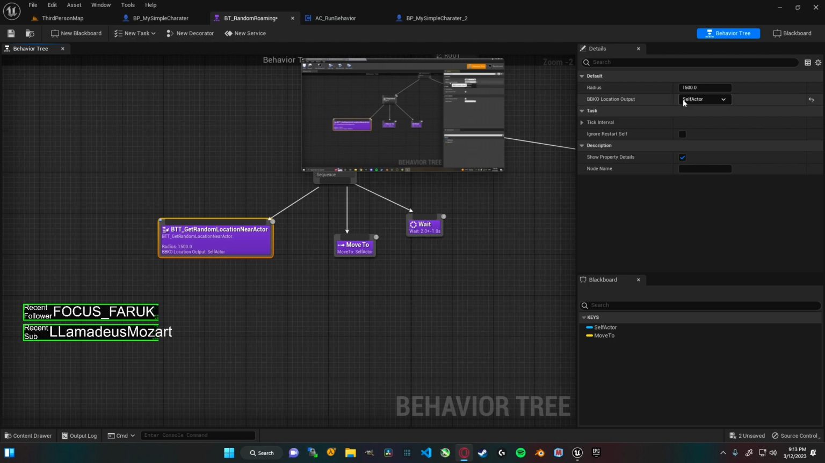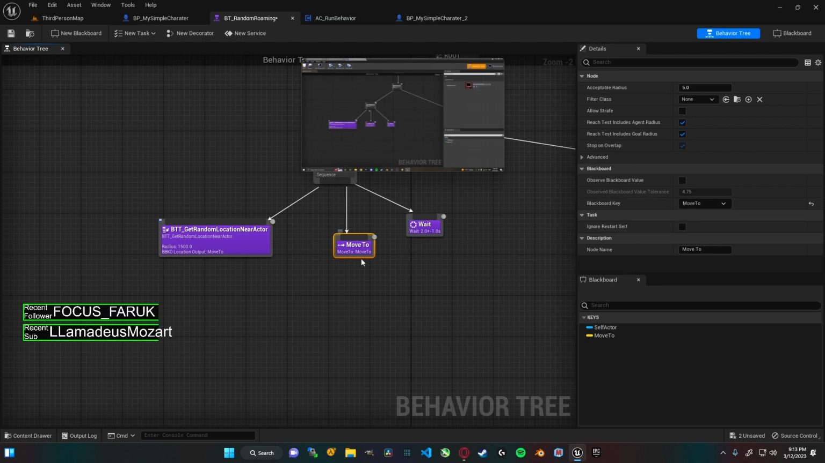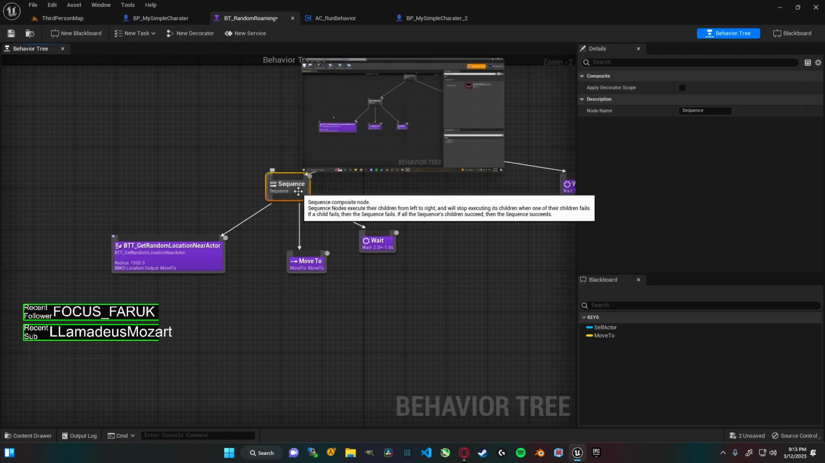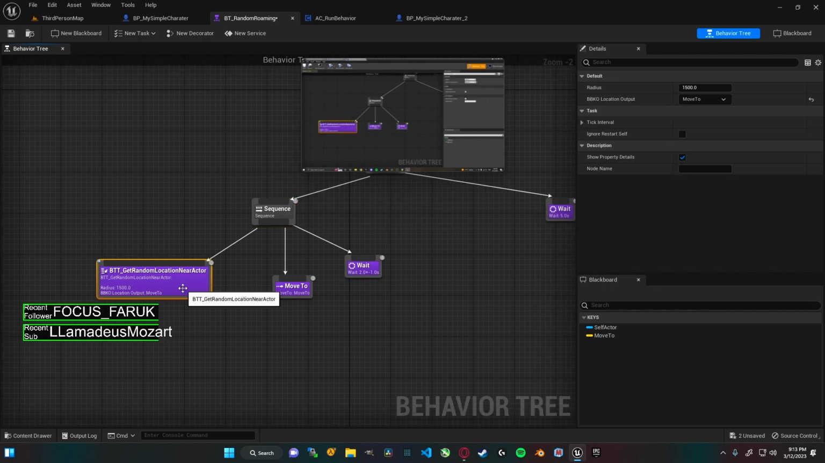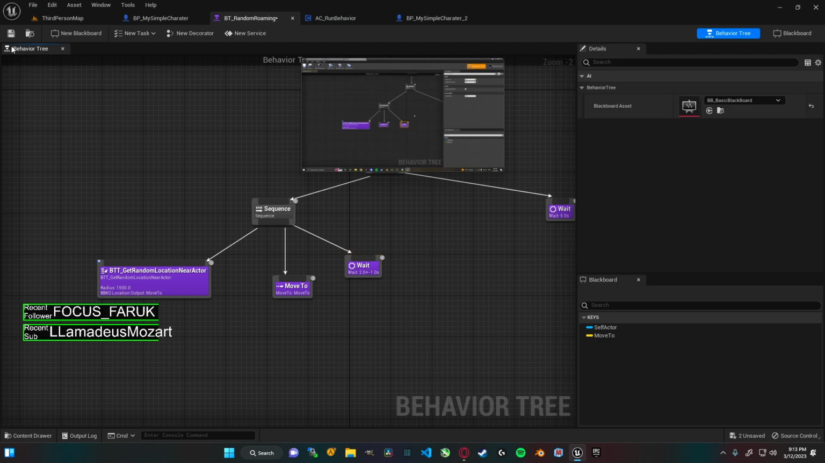Okay. But anyway, so BBKO, location output, we're going to output that to the move to location on our blackboard, and then we're going to use in our move to node down here, in blackboard key, our move to location. So I see it's changing in sequence. What's happening from left to right, we're getting a random location near ourselves, we're moving to that location, and then we're waiting for that amount of time.